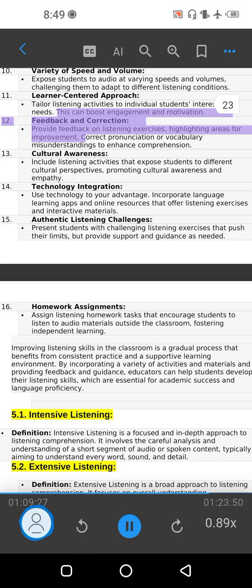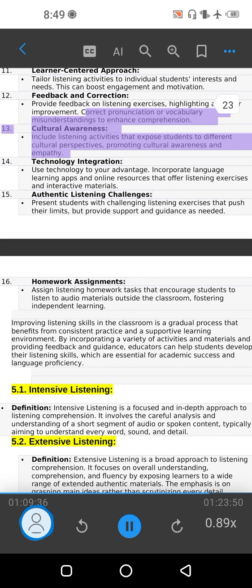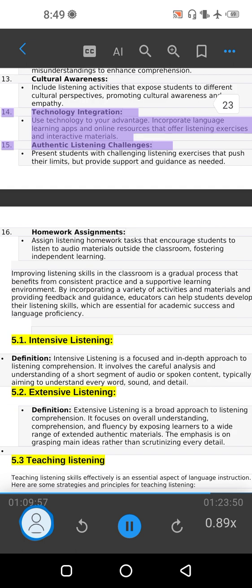12. Feedback and correction. Provide feedback on listening exercises, highlighting areas for improvement. Correct pronunciation or vocabulary misunderstandings to enhance comprehension. 13. Cultural awareness. Include listening activities that expose students to different cultural perspectives, promoting cultural awareness and empathy. 14. Technology integration. Use technology to your advantage. Incorporate language learning apps and online resources that offer listening exercises and interactive materials.